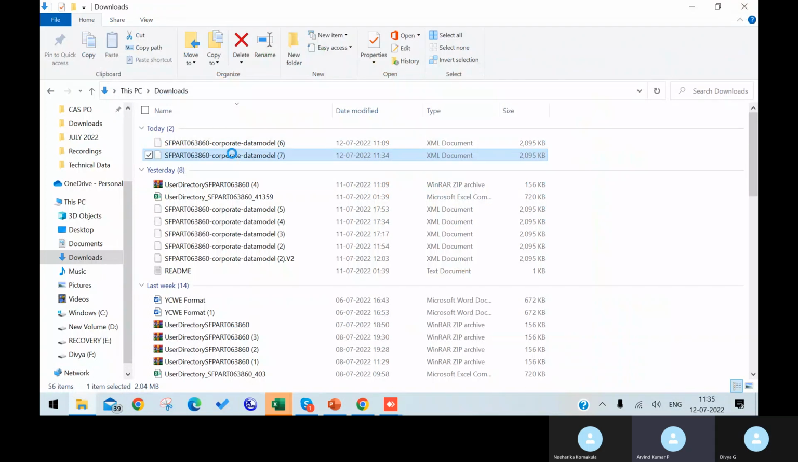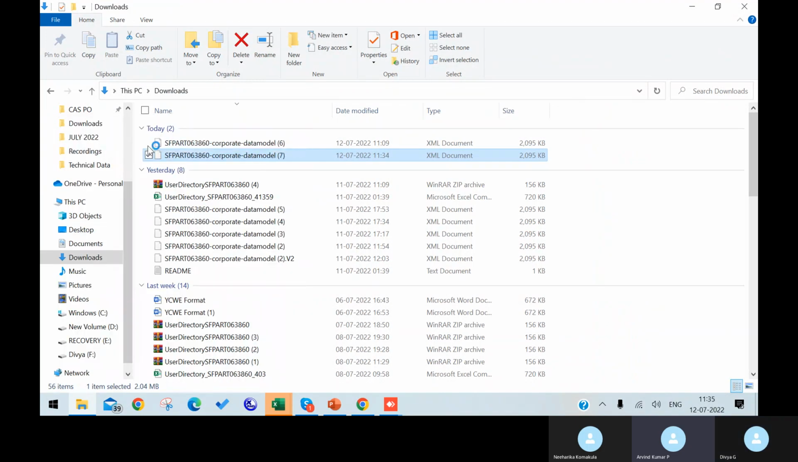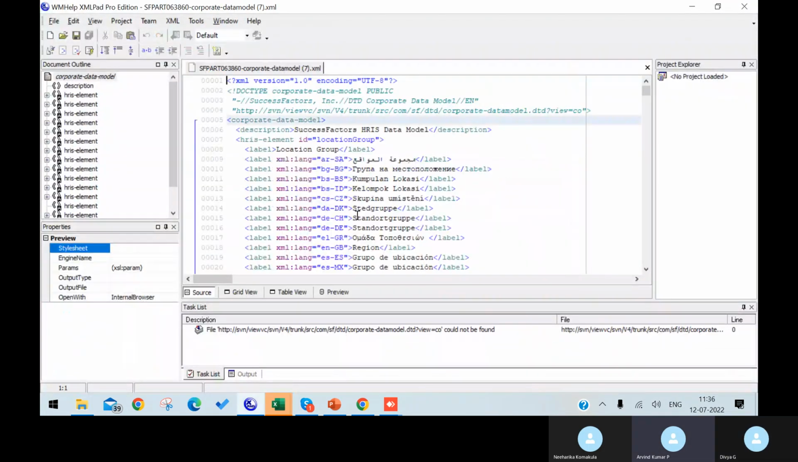Right click. Edit with XML pad. You have the third one. For practice, you download this XML pad. It will be shown in this blue color. This is a free download.